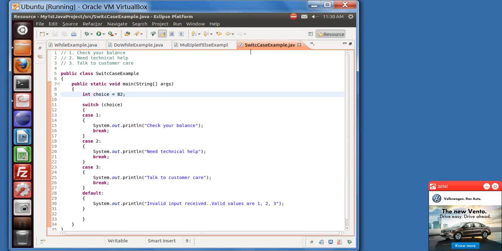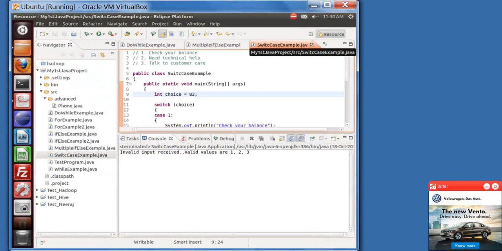Okay friends, I think we are done with switch case. Next thing we should do is array. Currently, what I have done is I have taken one variable, int choice is equal to 82. Yesterday we were taking the example of that phone, and we had a few variables like brand name, price, or model number. So depending upon different features, you have to take those many variables.